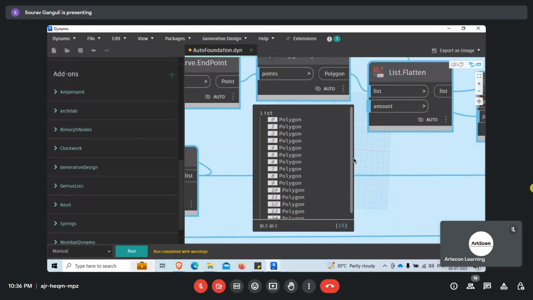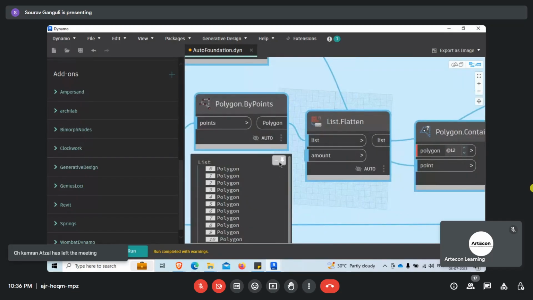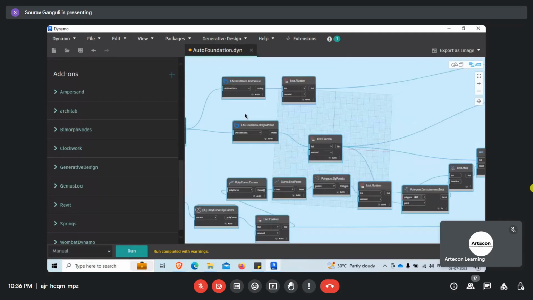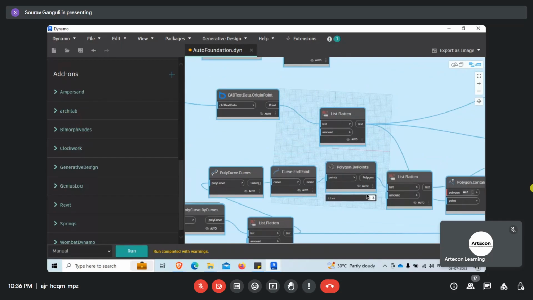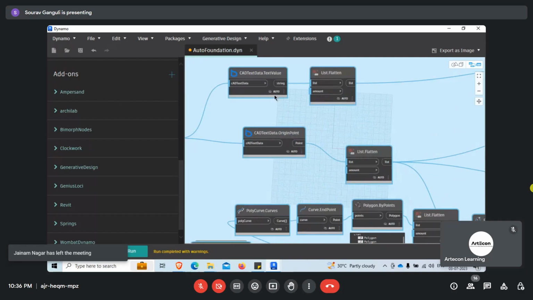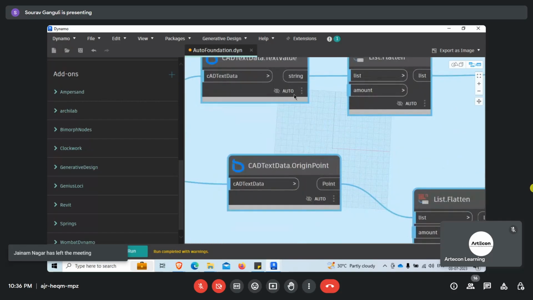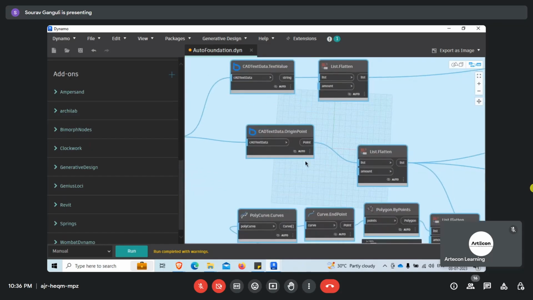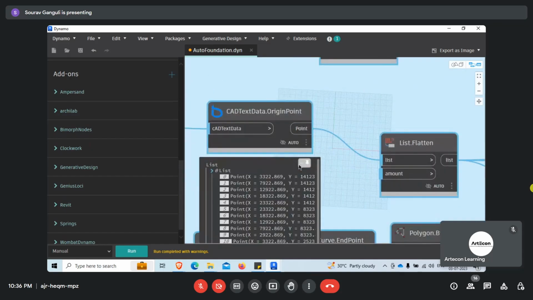Okay. So why is it important for us to obtain this list of polygons? The reason for this is we need to now associate two different sets of data. One is the profile of the foundations, which are these polygons, and the second is the text value over here, which is this. Okay. So how do we associate this? Like which foundation should be 1500 thick and which foundation should be 1000 thick? Okay. So the way we are doing it is we are checking the point in which the text is, the location of the text.